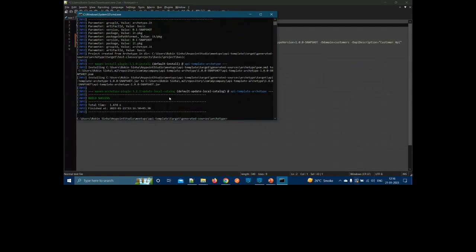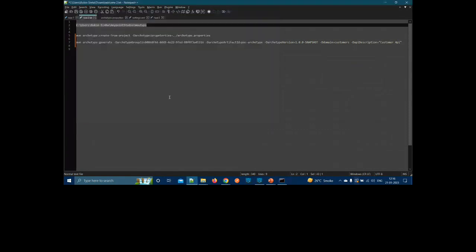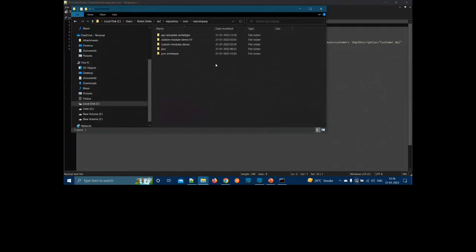So we have successfully installed this in our repo. So you can see this archetype. This archetype is now installed in our systems. Now we can easily create multiple APIs on the basis of this API. This is just a template, and everything will be inherited to our APIs.